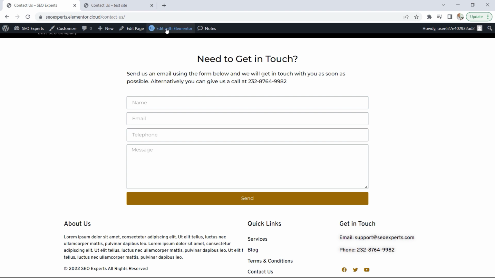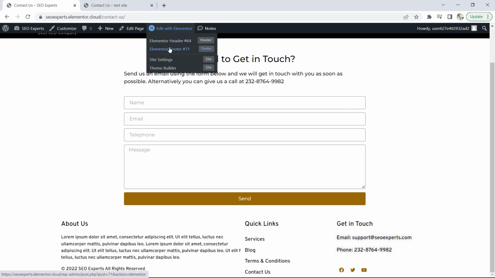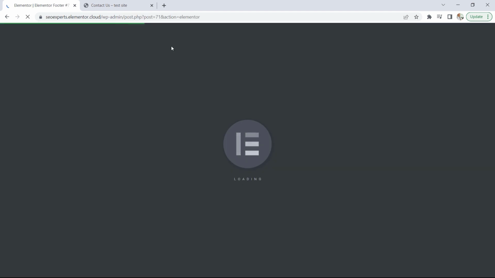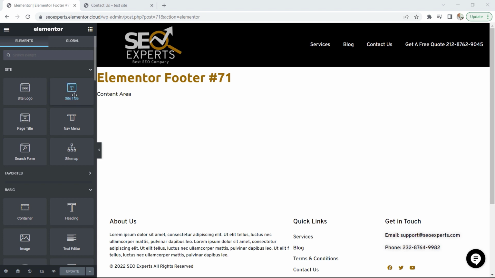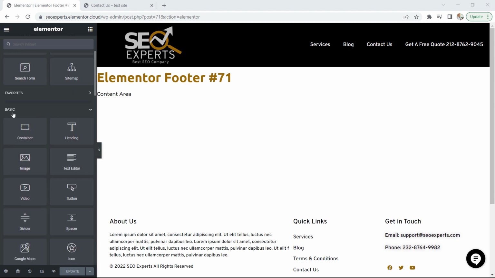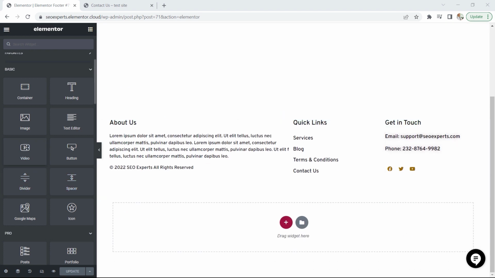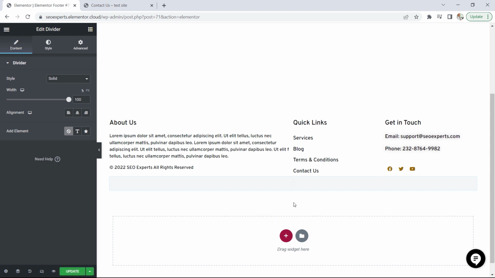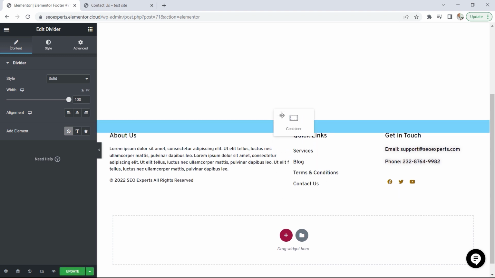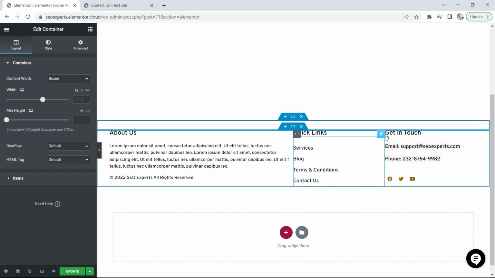So we're going to go ahead now, where you have edit with Elementor, I'm going to go straight to Elementor footer. Okay, now we're not actually going to add a border. It's going to be a divider element that we're going to work with. And the divider is right here. You have basic, you have divider. So what I will do is I'm going to click and drag it into a new container, and then we'll move this container just above the footer, and there it is.